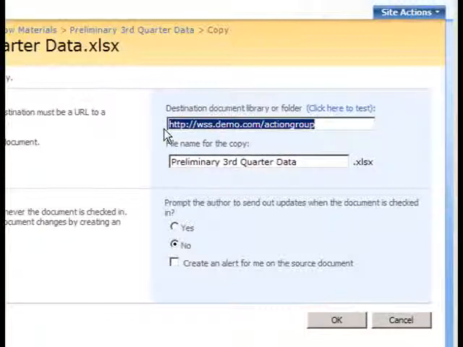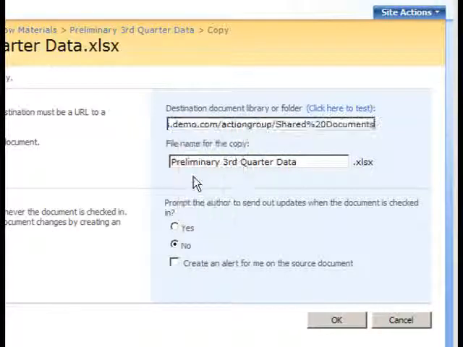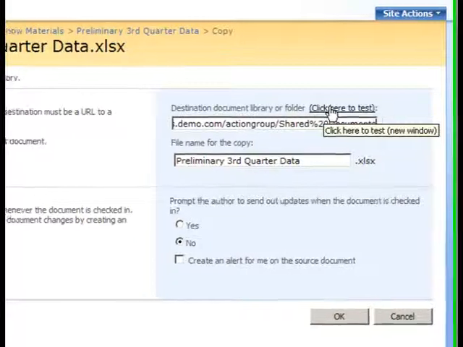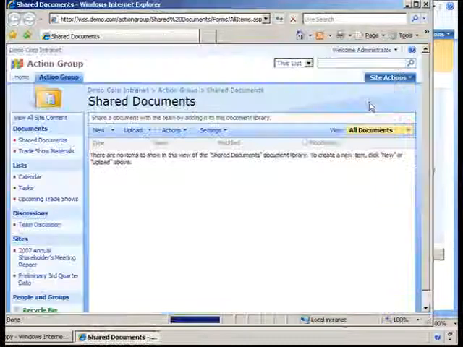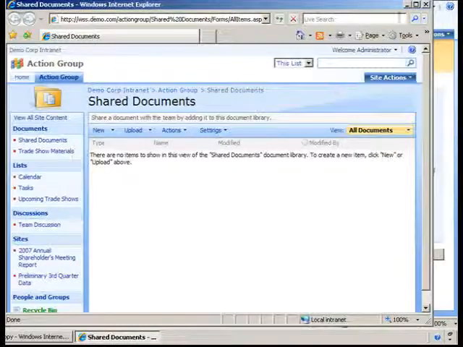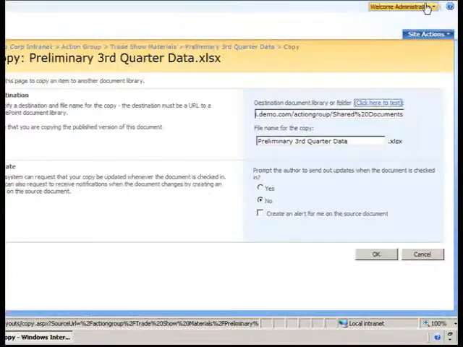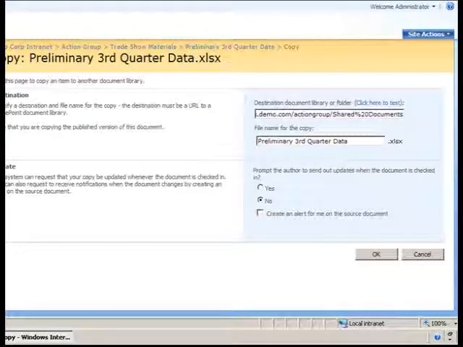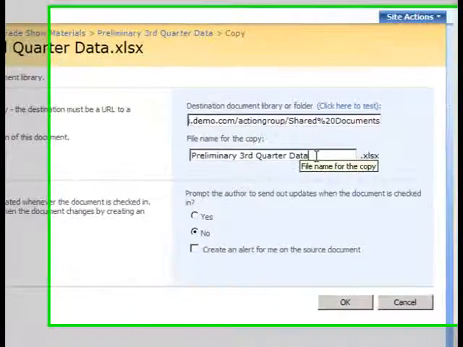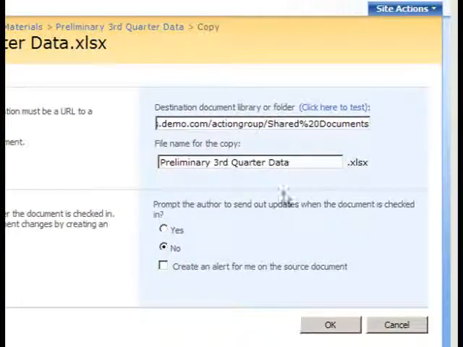In the destination document library or folder, we'll go ahead and paste in the URL. We'll use the Click Here to Test link to make sure that we got it right, and we did. The Shared Documents document library opened in the other window. We have the opportunity to change the file name for the copy. We won't do that. We'll go ahead and leave it blank.